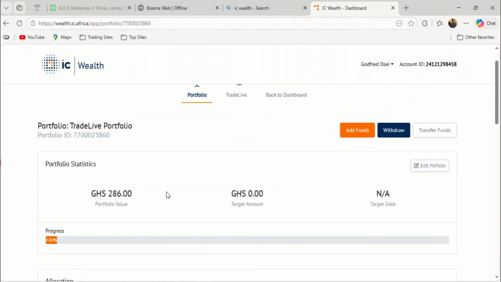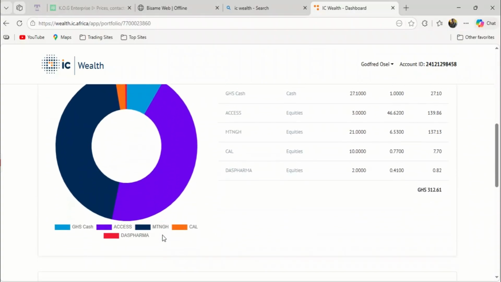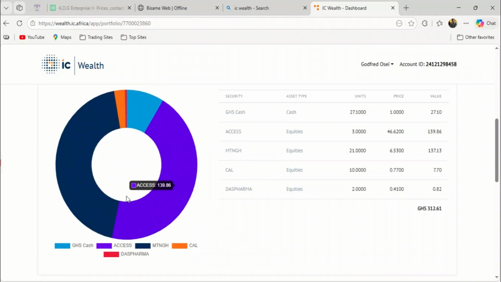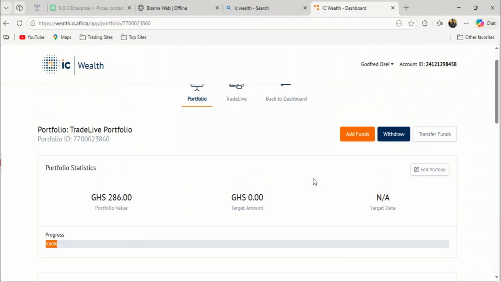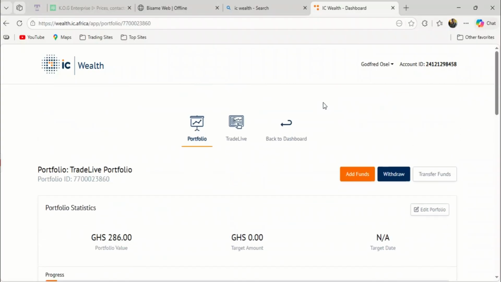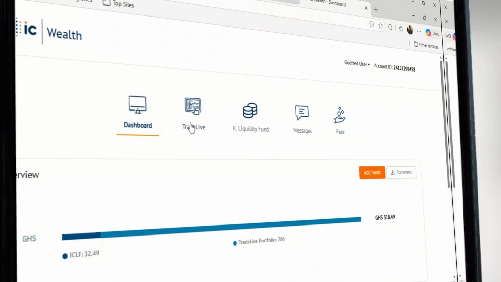Now this is my balance over here, my portfolio. You can see the Trade Live portfolio. The highest amount of them is Access, and then the rest are MTN shares. I can add funds, I can withdraw, and also transfer some of the funds to another portfolio. Okay, so let me go back. This is not what I'm going to teach here. Let me show you how to buy your first shares.